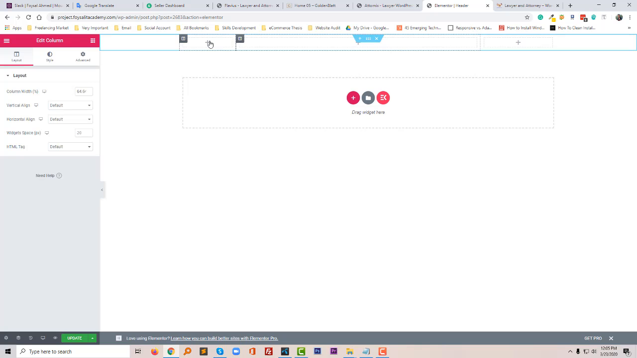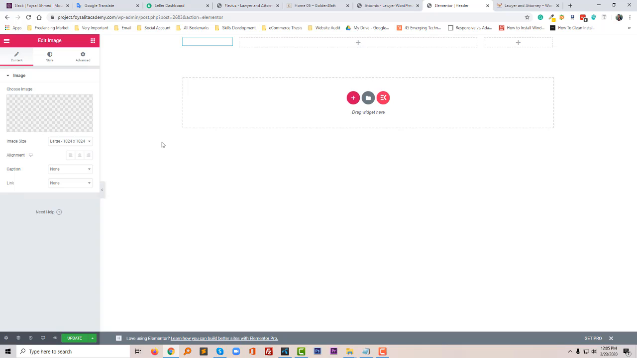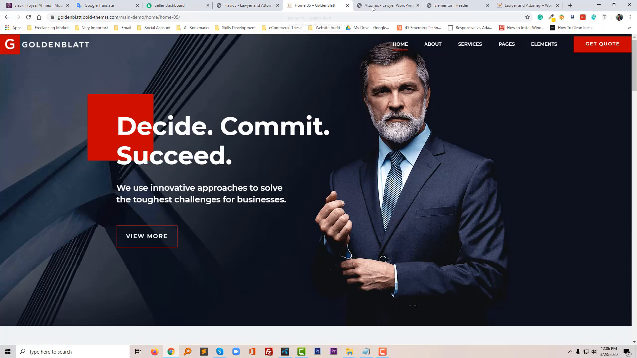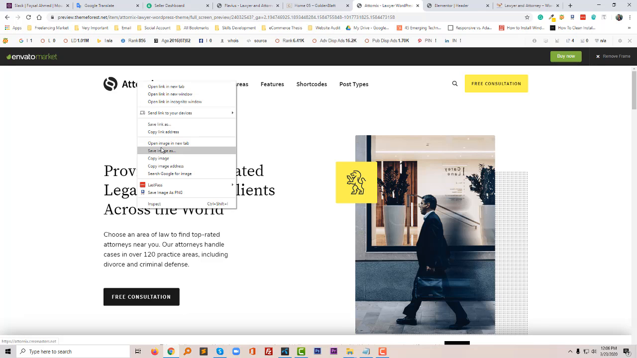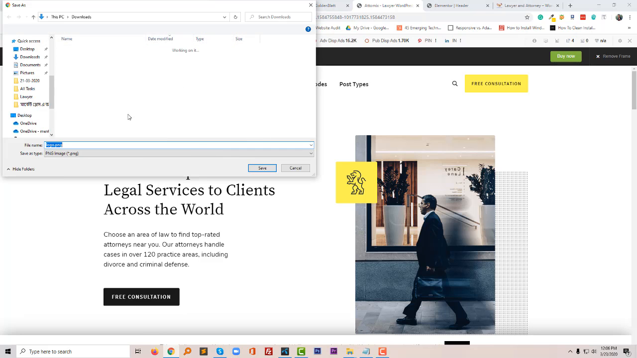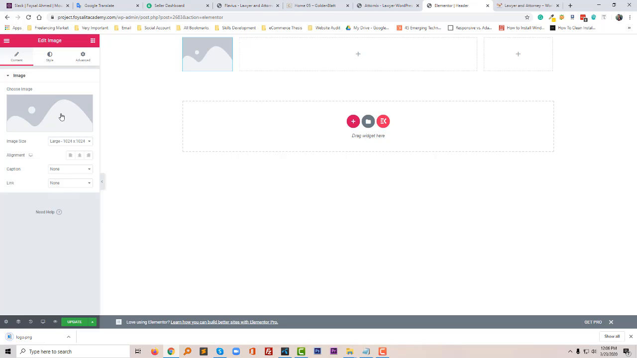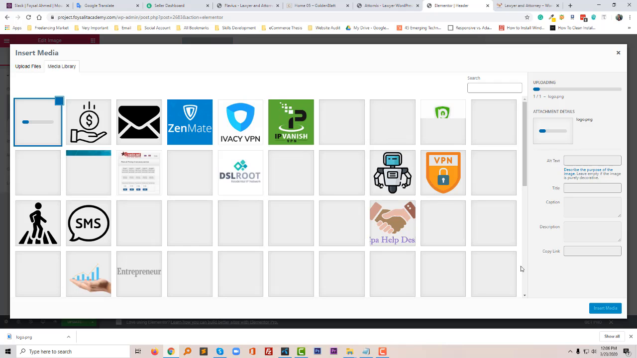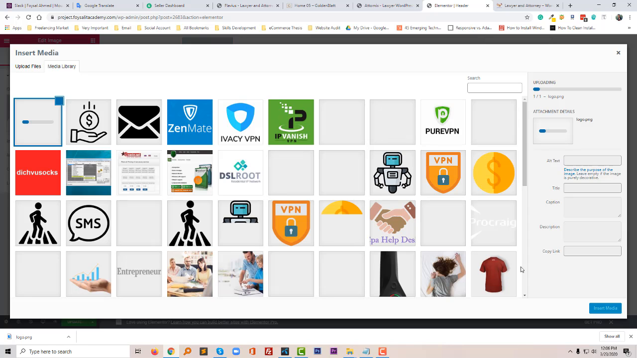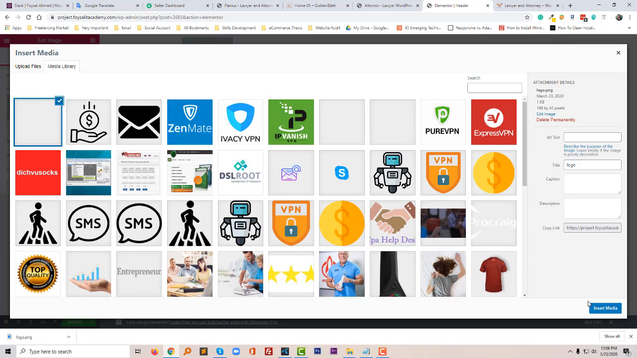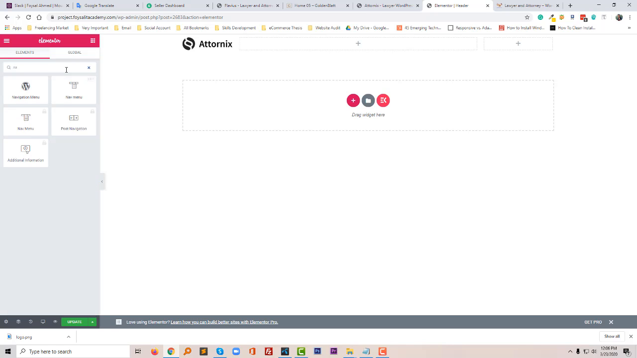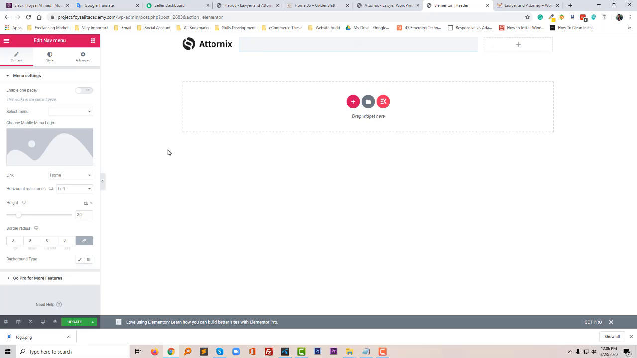Okay, so I'm now going to add a logo. In the logo I will add a demo logo. Right now I can add this one for demo purposes. Added our logo. Now I am going to add a menu. So going to search for nav menu, and select our menu. Our menu is the main menu.